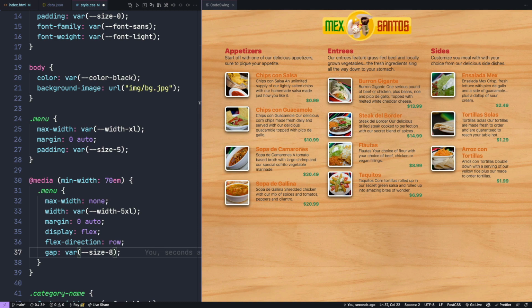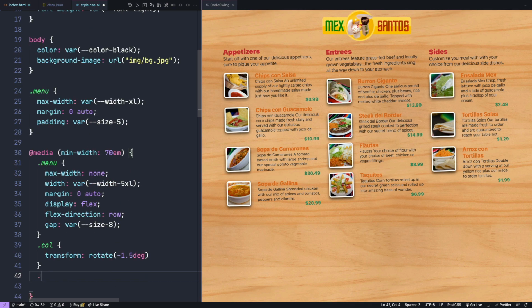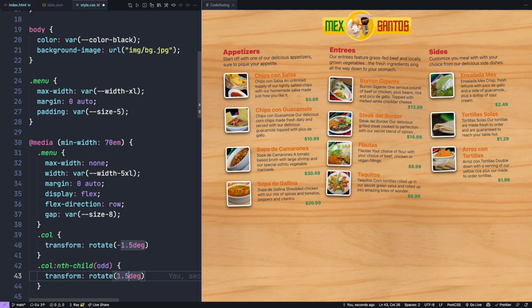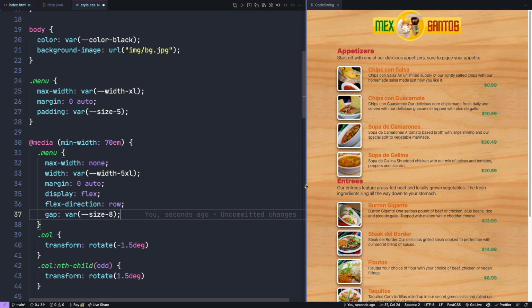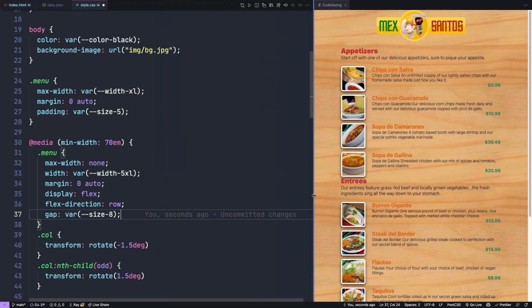I'm going to get a little fancy here and rotate some of the columns. So in here I'm going to rotate each of the different columns by -1.5 degrees. To get even fancier, I'm going to do something on every odd column. So I'll say nth child. Instead of 2 here, I'll say odd. And so you get this nice little layout. Now, when it's a smaller size, it looks pretty good. And when it's a bigger size, it looks good as well.